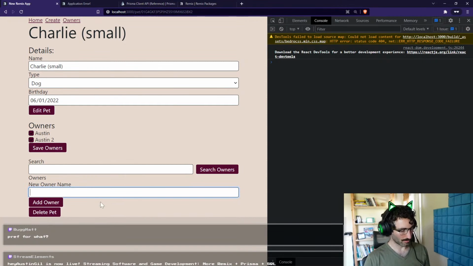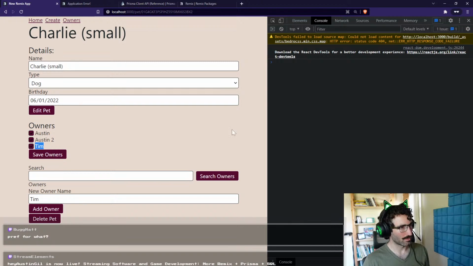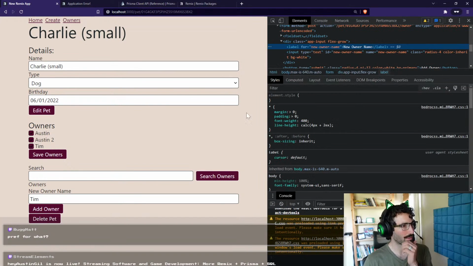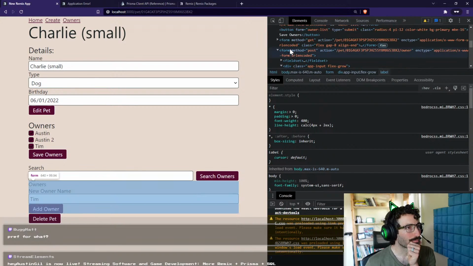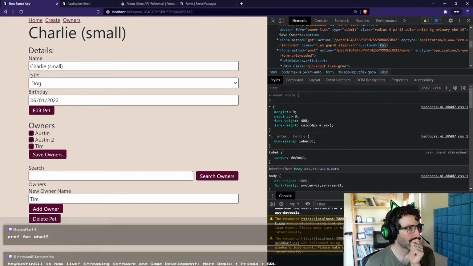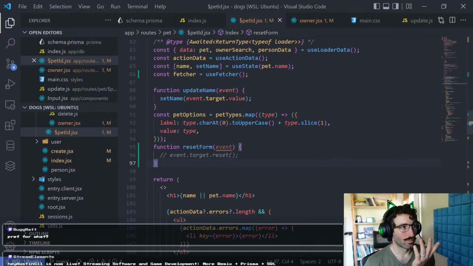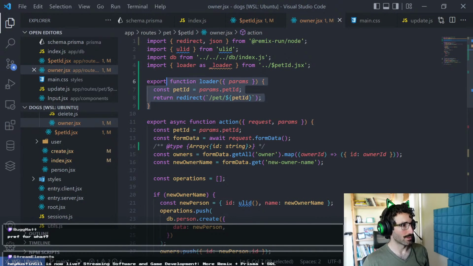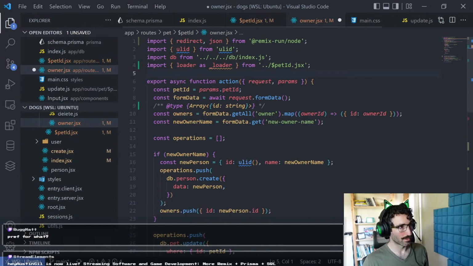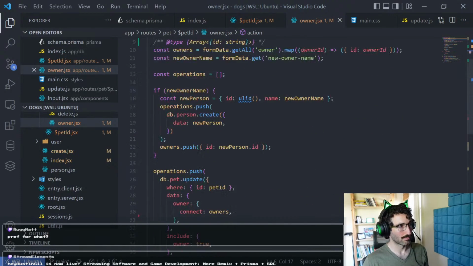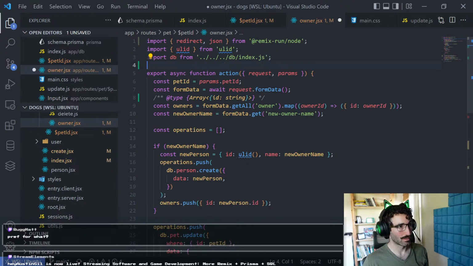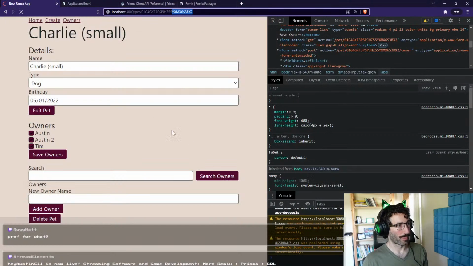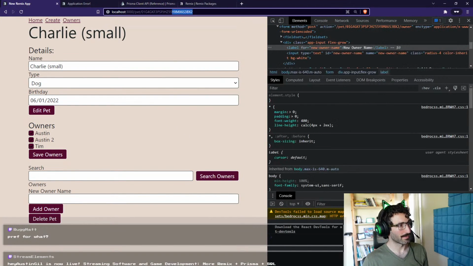Okay, so new owner. If I want this to be Tim, I add the new owner. We do get the new owner. And then this does actually create a form. So I think that's the way we want to do it. It doesn't change that, which means in the owner we don't need this redirect. Presumably. Because this doesn't change.